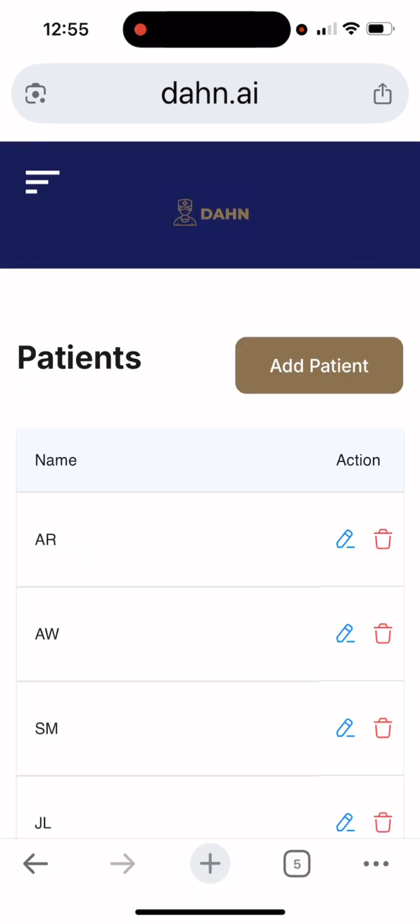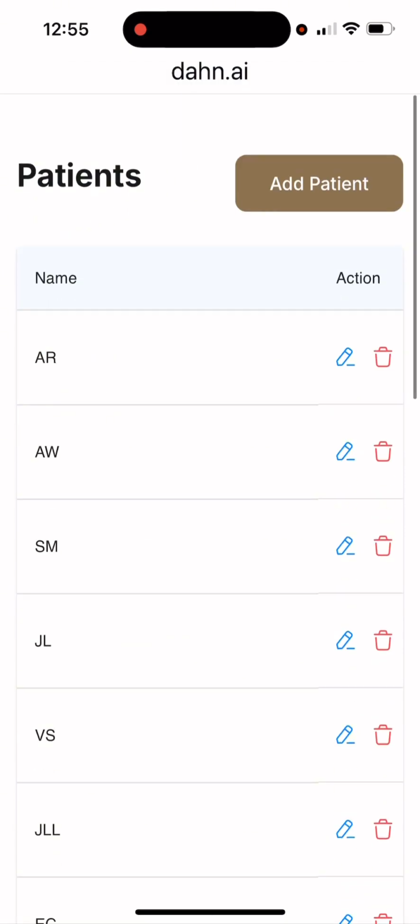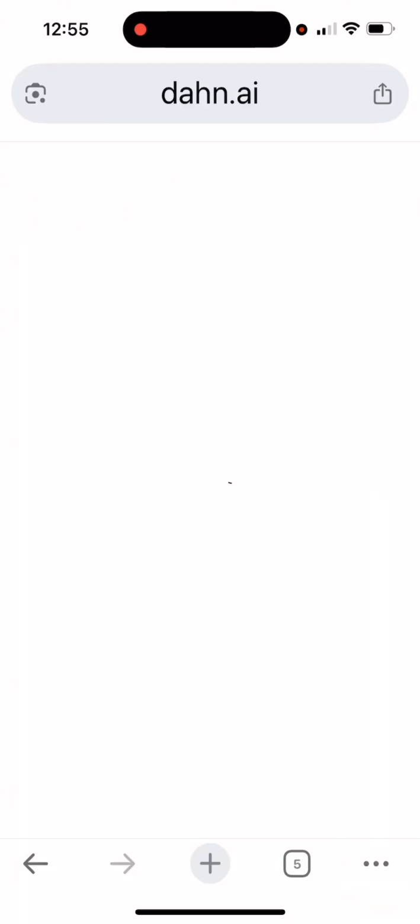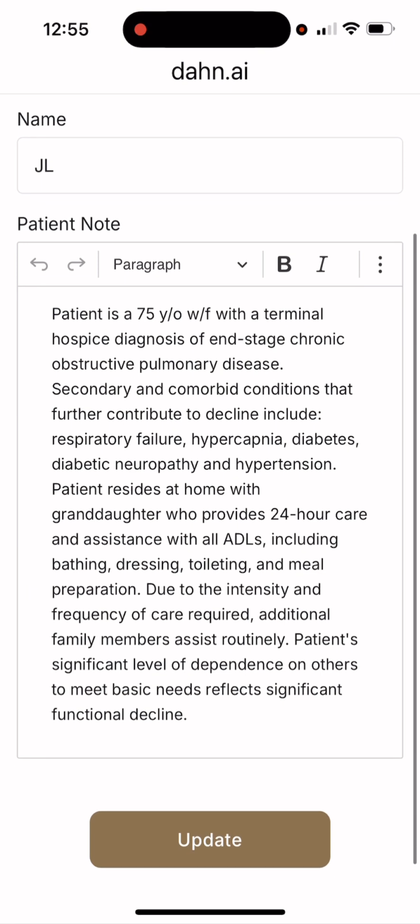So here's one that I already have in. If I do this patient, you can see that all of my information is in here about this patient, her diagnoses, and a good statement about her living situation and a statement that helps to support eligibility. So right now we don't have those statements in Dawn, but that's something that I'm going to be adding in the next couple of weeks.